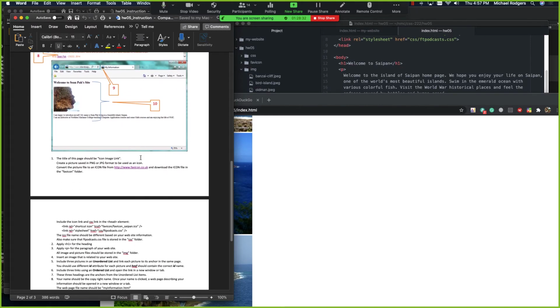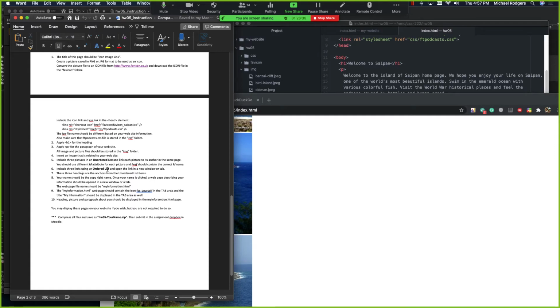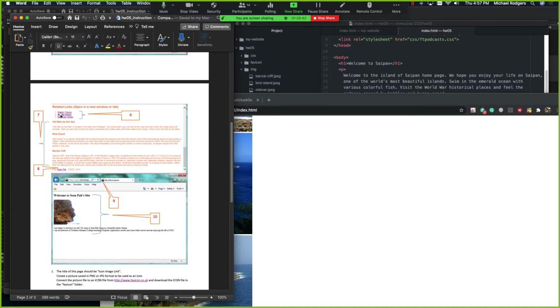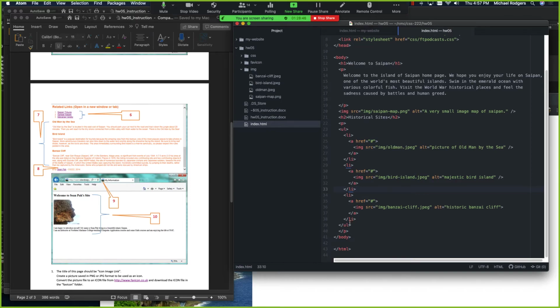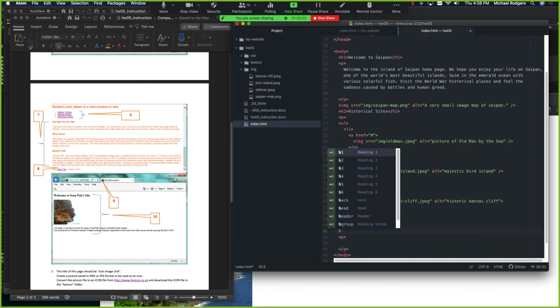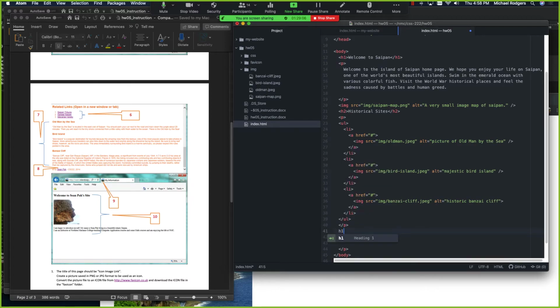All right, so number 6. Number 6 is include 3 links using the ordered list and open the link in a new window. Where's number 6 at? All right, so these are the 3 links. So we're going to come down here below our p tag. I'm going to create another p tag. Actually, let me go above it. Another H, let's make this an H1. And we'll say related links open in a new window or tab.